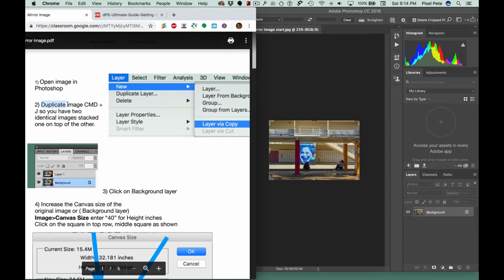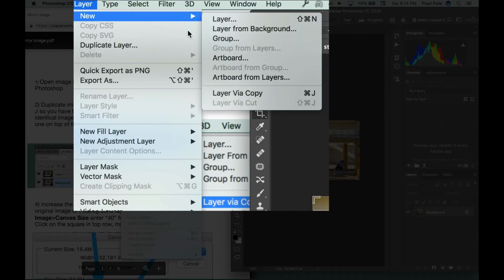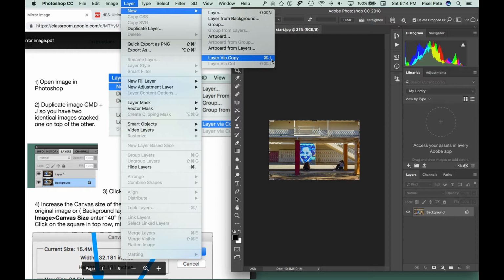Step number 2, duplicate image. Command J. If you don't know where this is, just under layer in Photoshop, you're going to choose layer, new, layer via copy. If you look up here right now, this is Chrome. Chrome is active, so we probably don't see this. So go ahead and click on the Photoshop space, and now you see you have the layers. The menu on top shows you layer, new, and then choose layer via copy. The shortcut is Command J. Just do Command J. That's a lot quicker.